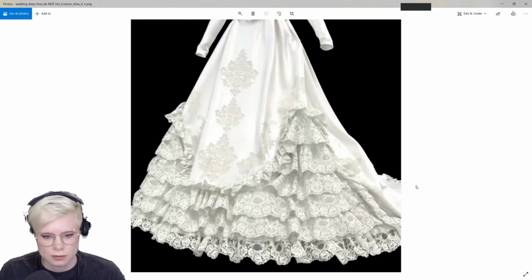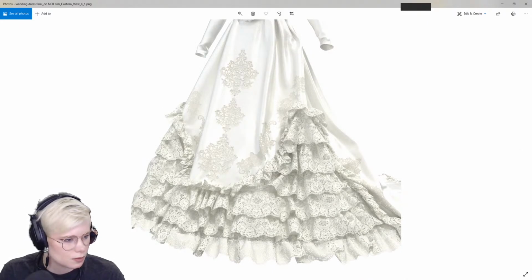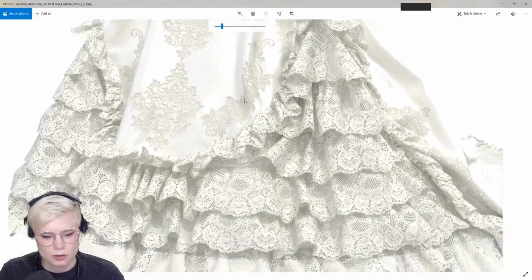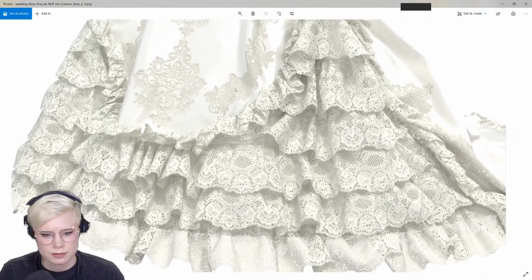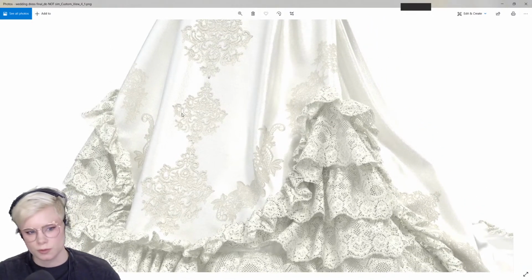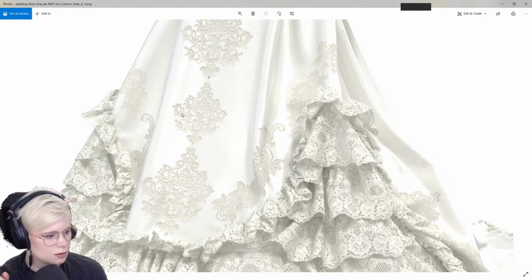Where'd it go? Okay. I'm going to go ahead and zoom in so you guys can see it and appreciate the ruffles. And this is it after rendering for a solid hour. Eric, this is the really nice one. I don't know if I've sent this one to you yet.